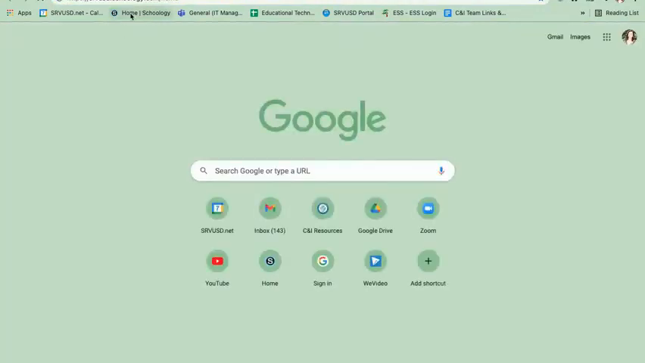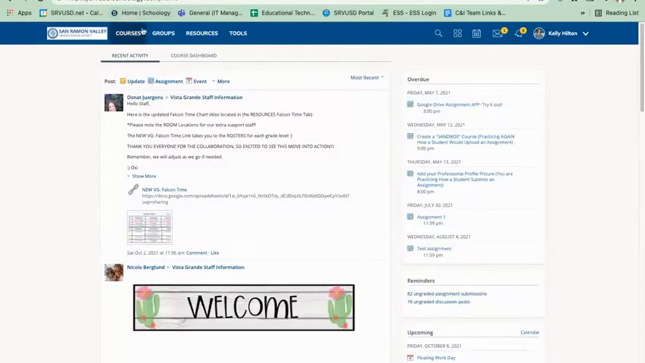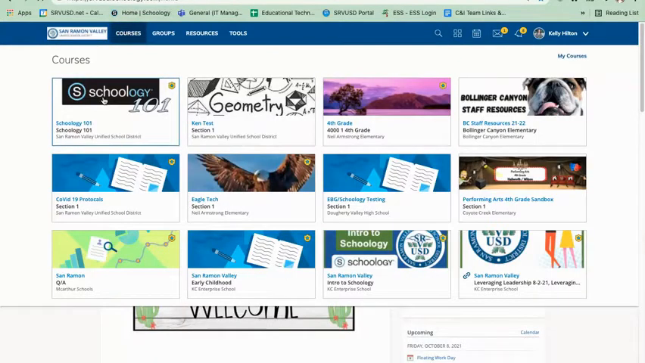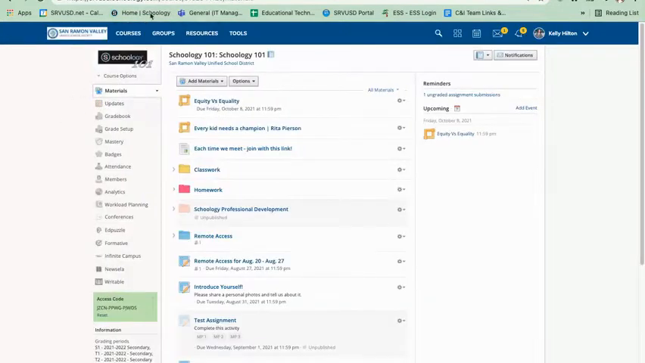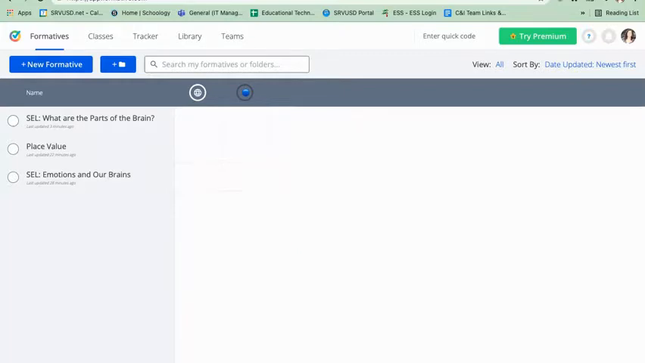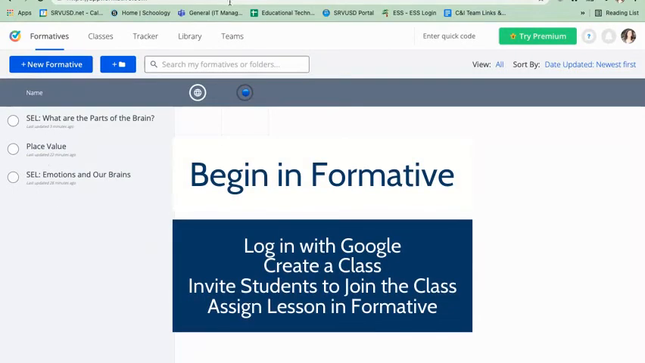So in another tab, you would go to your Schoology homepage and your courses in order to navigate between the two. The integration of Formative begins in the Formative tab. So before you connect your already created lesson plans from Formative into Schoology, you need to begin in Formative. This starts with creating a class.